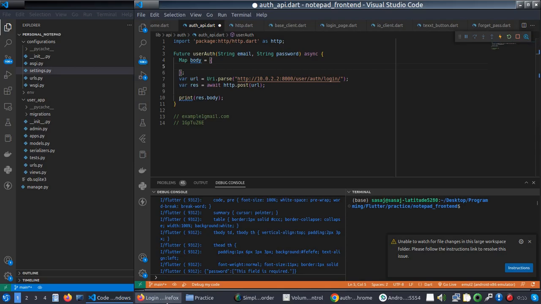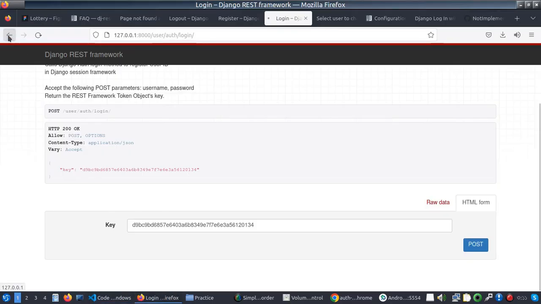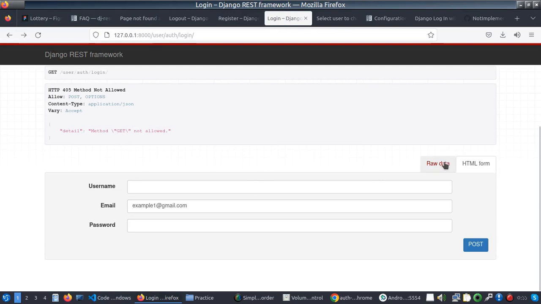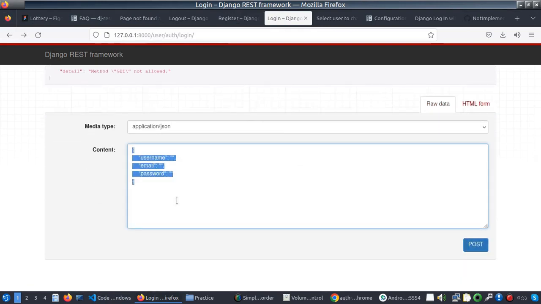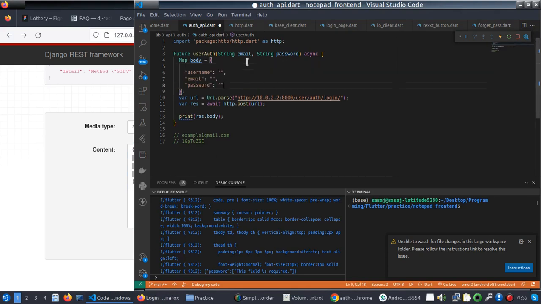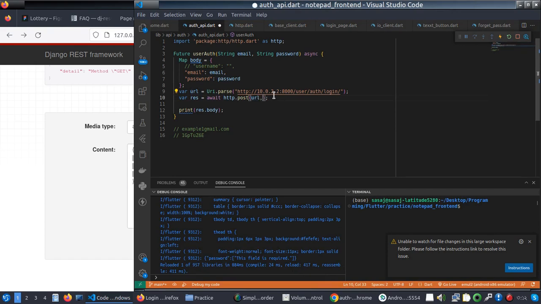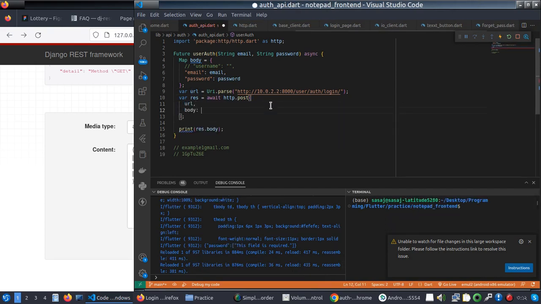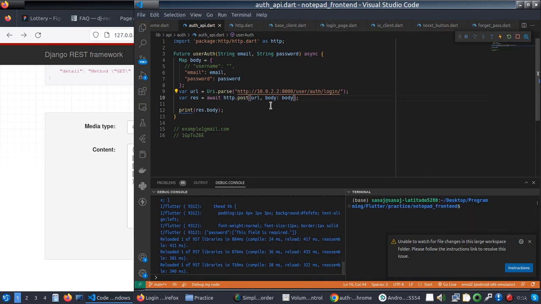and inside this body it will take two things. It will take email and password. If I show you the raw data, username, email, password. This is the body part of the post request. Here username, email, password. We will pass email and password, and we will not pass username. I'm not sure now, but we have to pass the body inside this post, and now I hope we will get something.